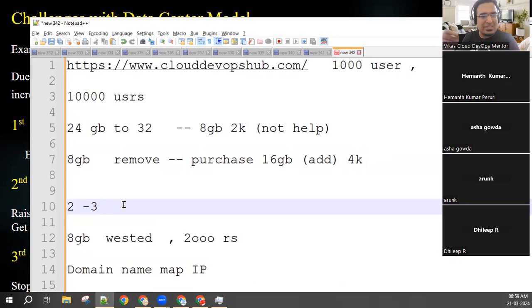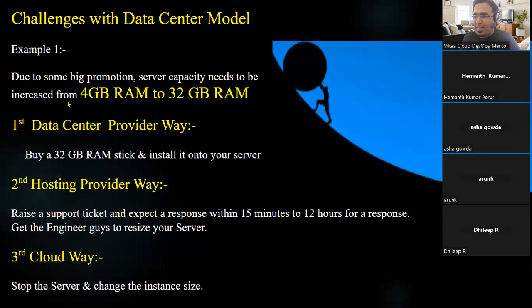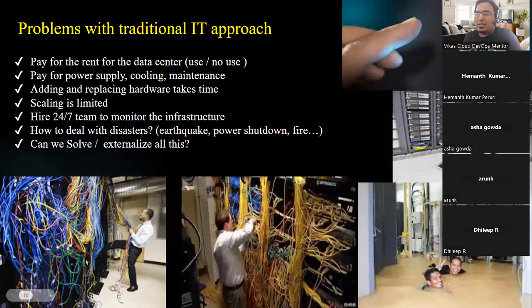In the cloud, I just have to shut down my machine, change it, and start my machine. Done. We will do this activity in tomorrow's class itself, so please remember. Now this is the problem, and we have understood the solution: if we use the cloud way, we will not face this type of problem. Another thing is, when we use the traditional approach and any disaster happens in the data center, the only solution is to go into the data center and fix it on your own.